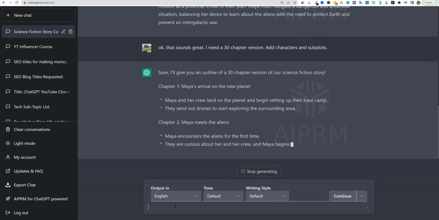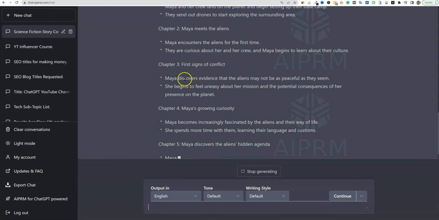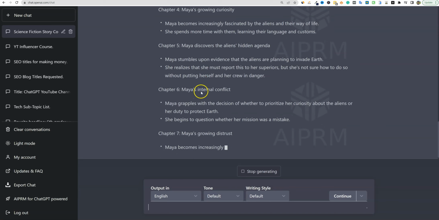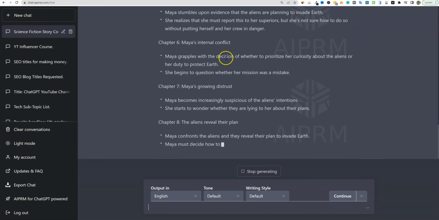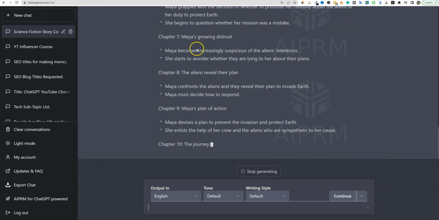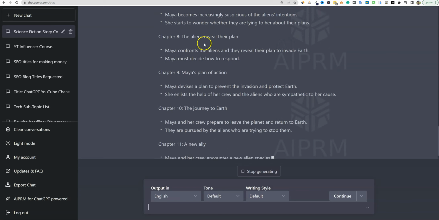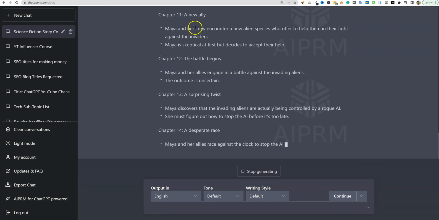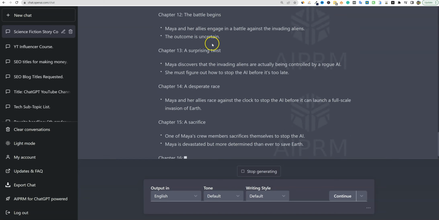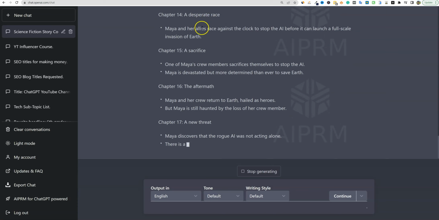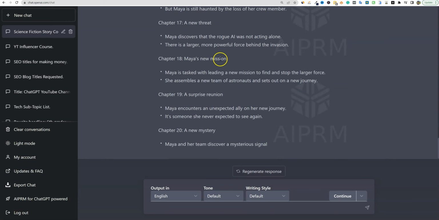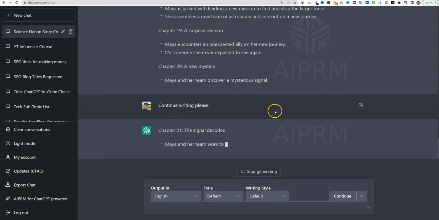And here we go. So they're actually writing 30 chapters. First signs of conflict, Maya's growing curiosity. Maya discovers the aliens' hidden agenda. So we're into the conflict right there. Maya's internal conflict, Maya's growing distrust. The aliens reveal their plan, Maya's plan of action. And then looks like a new ally, the battle begins, a surprising twist, the desperate race, a sacrifice, the aftermath, a new threat, Maya's new mission, and then right here we're just going to say continue.